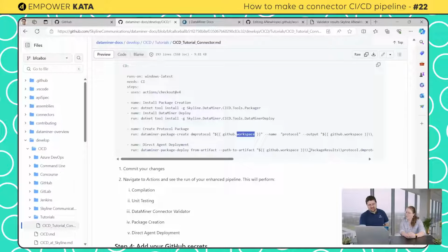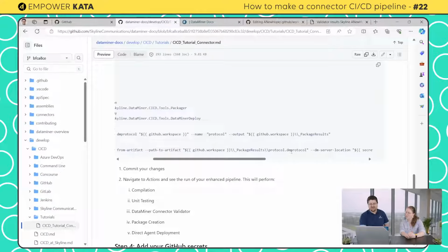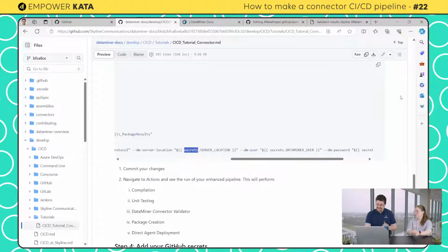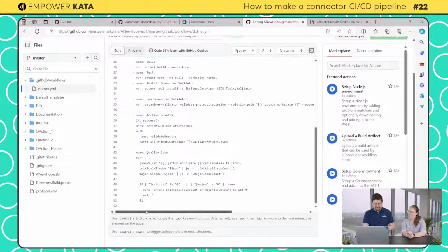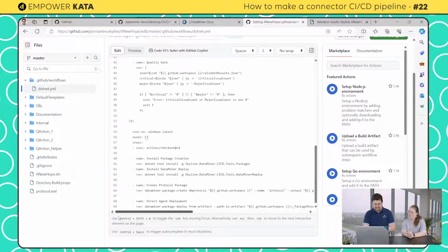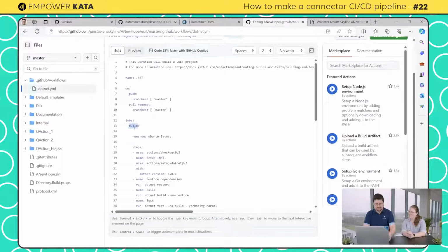And then deployment, we're going to say from artifact. There's also a from catalog. In this case, we're doing a from artifact. We're indicating the path to the artifacts, where you saved the DM protocol. And then the server location, which we'll grab from our secrets. We'll say this is the location of the server, this is the user. This is indeed the last couple of settings we need to do. So I'll just grab this stuff and I'll plonk it in there. And let's see if I have everything right. So I still need to change the name of my job to CI then, I assume.